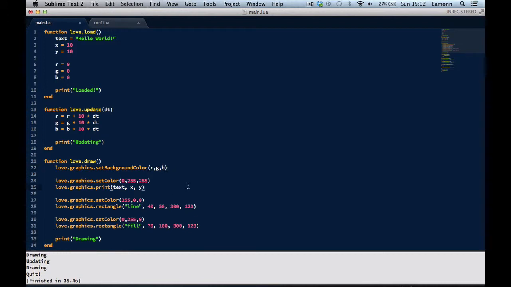I think there's a way to define hex in Love2d, but I'm not sure. If there's a Love2d expert out there, maybe you can tell me if there's a way to do hex, and I might do another tutorial on it at some point, or I might cover it. But yeah. How much time have we got left? Yeah, I've got plenty of time.